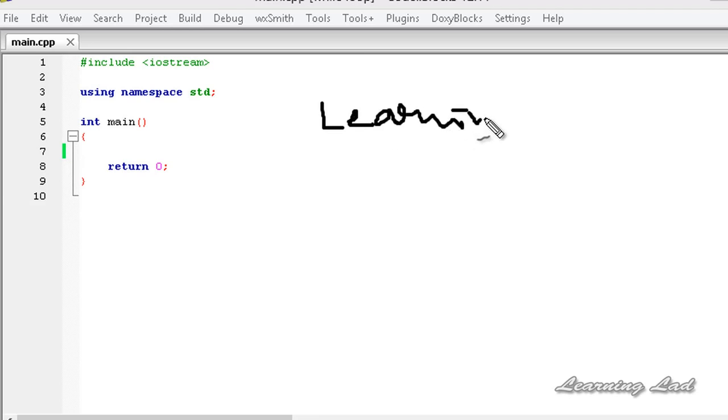For example, in your program, you want to print out "learning lad rocks" around 10 times. What you can do is write that in a cout statement 10 times, but if that number increases, let's say to 1000 times, then you can't write cout 1000 times again and again. So what we can do is write that statement only once, and make our computer execute that one line 1000 times.